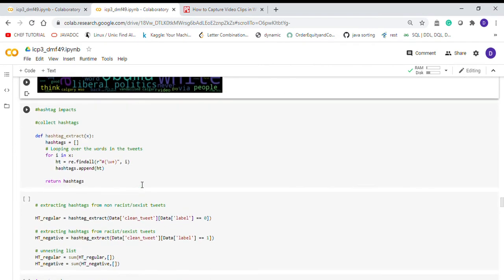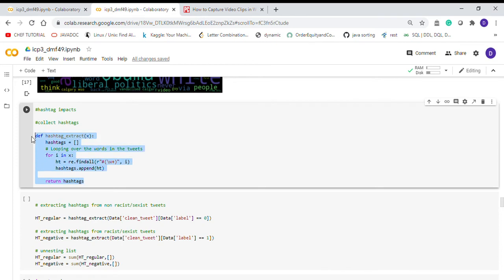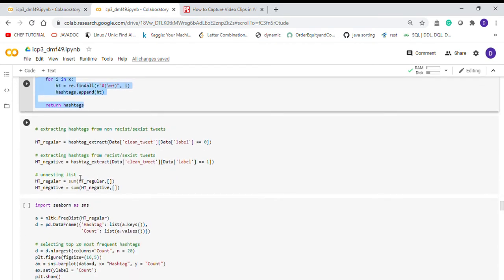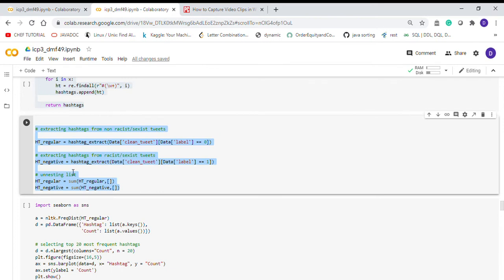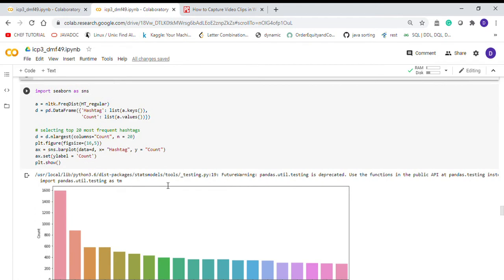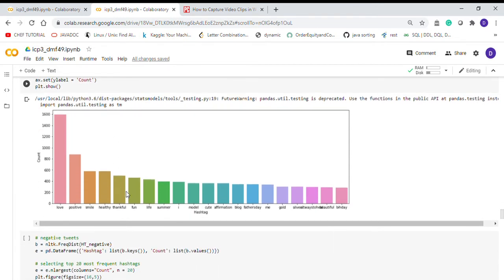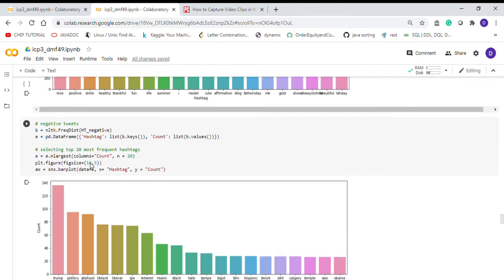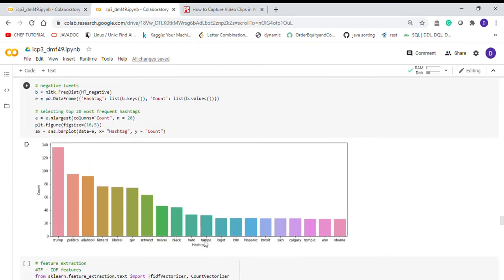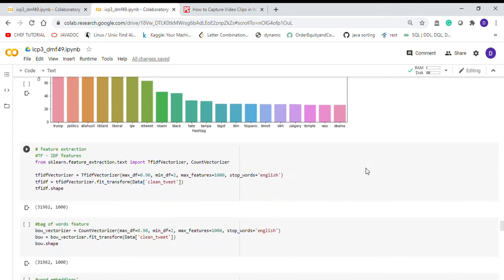Finally, let's see the impact of the hashtags. First, collect the hashtags. I've defined a user defined function, and then created a set of frequency distributions for regular and negative tweets, and then I plotted the regular tweets. You can see love is the most prominent word. So this is the regular tweet, whereas for the offensive tweet, you can have some different set of hashtags.